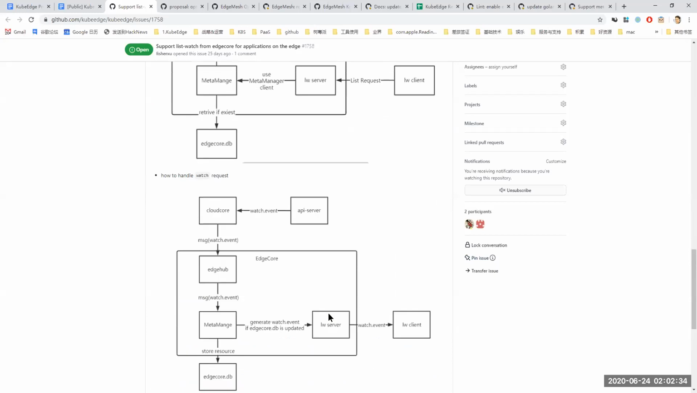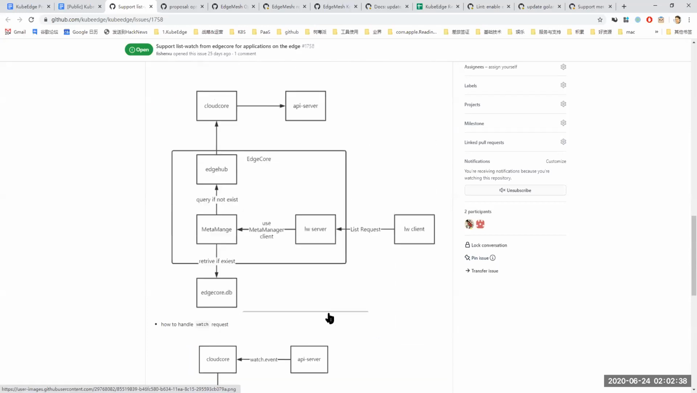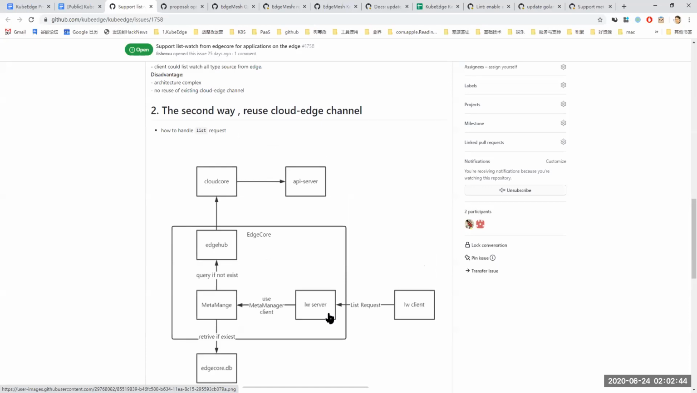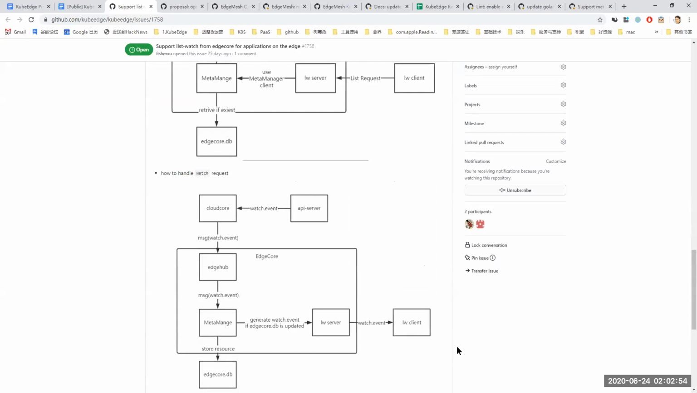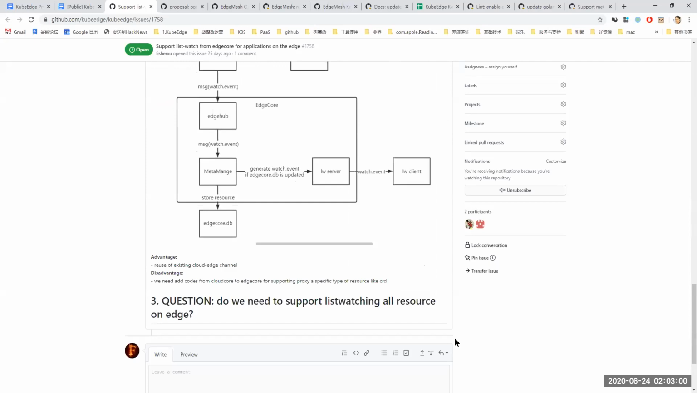Okay, so that's basically a very high-level idea, and I think both are fine. We just need to add more details and list out the advantages and the disadvantages, and we can continue to discuss and probably make a decision next week.